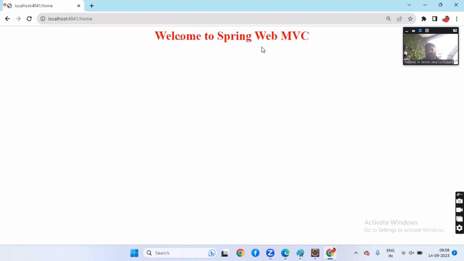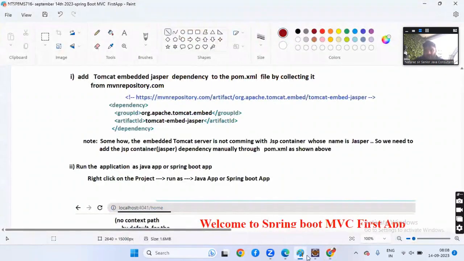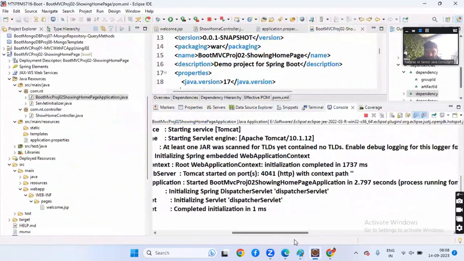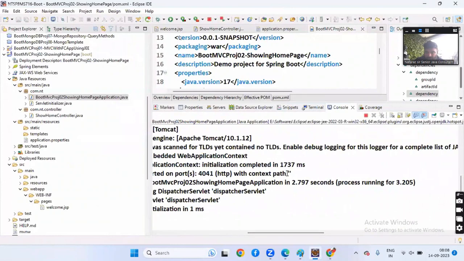Listen carefully. No context path. Right after the port number, the context path means the name of the web application. By default, when the server is started, what is the message we are getting? With empty context path, right? That's why right after the port number, we are giving the request path.